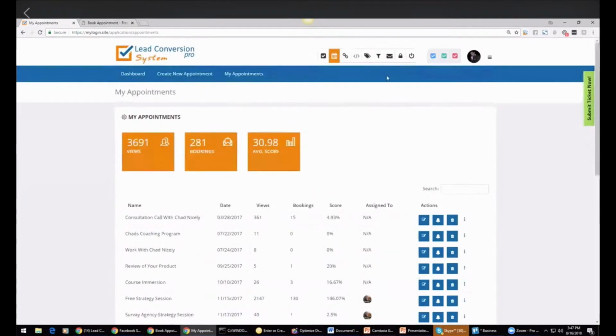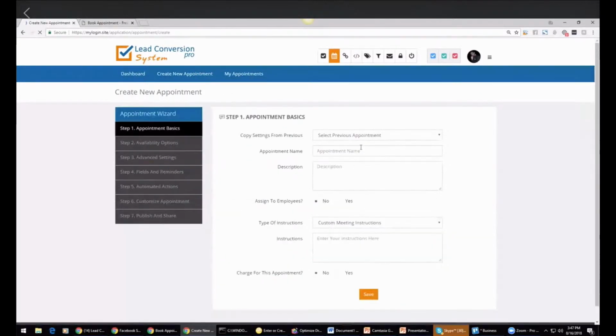So all we're going to do is come up here and click on Create New Appointment. That's it. And so you'll come over here and we'll just go ahead and create a new one real quick. So I'll say coaching call, right? And you'll go ahead and put it in the description. Now, yes, you can assign to employee. We'll talk about that in a minute.